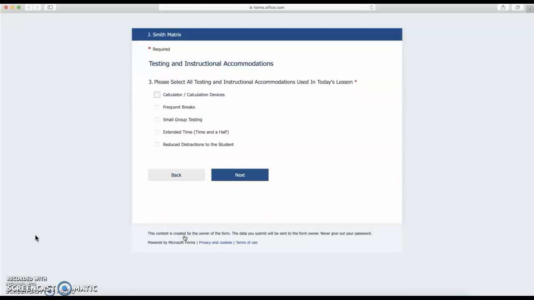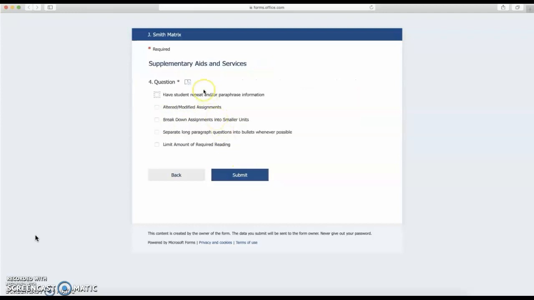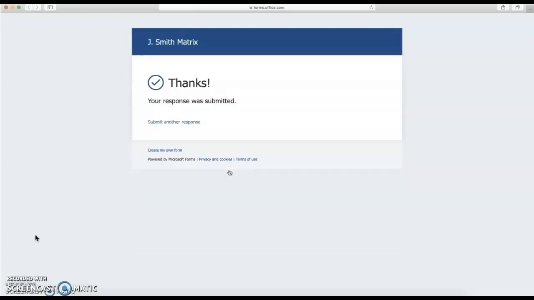So what you see here is that this is a multi-option selection. All you need to do is just click the ones that you use in your lesson. It might be all of them if you use them all, or it might just be a few of them, depending on your individual class needs and requirements to help with the modifications to help support the student. After you've clicked the ones that you use, you'll just hit next. Next is the supplementary aids and services. Same thing. It's an easy selection. Click the ones that you used, hit submit, and you are all done.